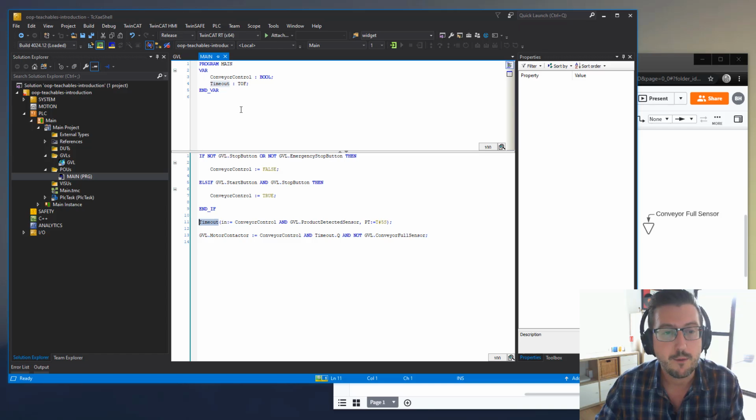And then we've got this timeout. We've got a little off delay timer, and we say its input is based on conveyor control. So as long as this thing is in run mode, it is true, and the product sensor is true. So this product sensor is seeing product. Then we're going to have a 5-second timeout once those conditions disappear.